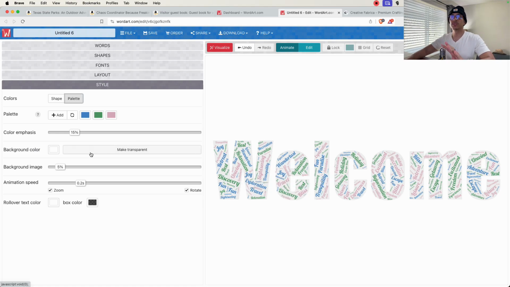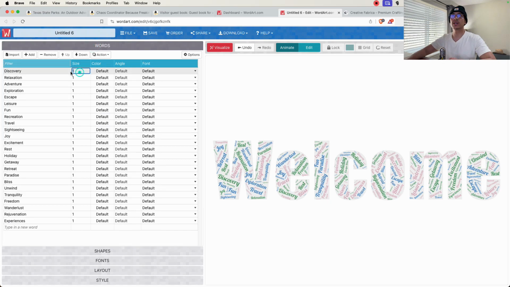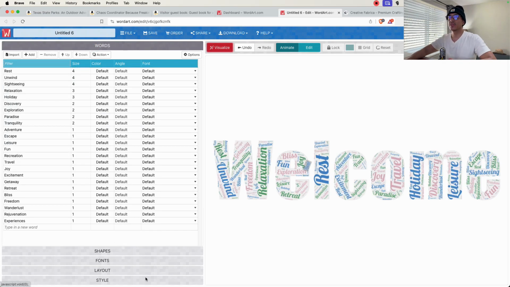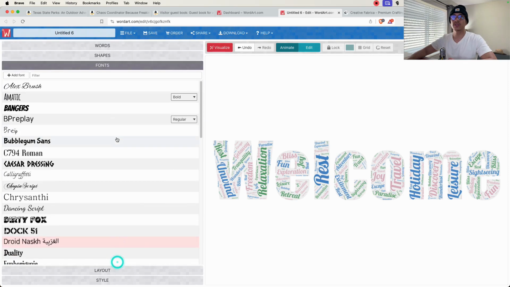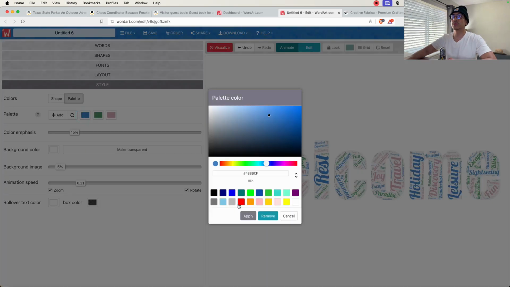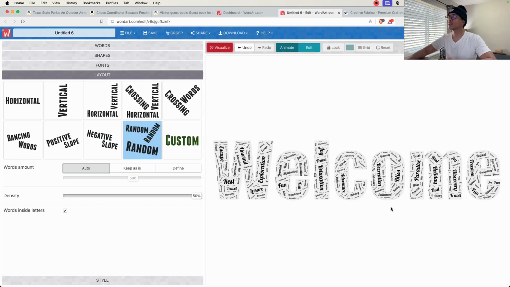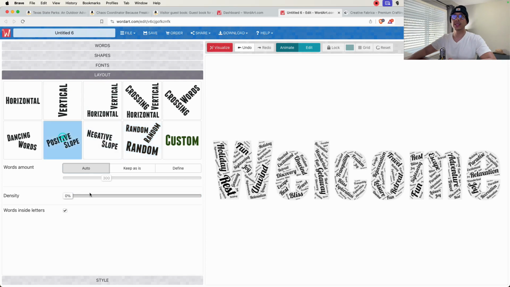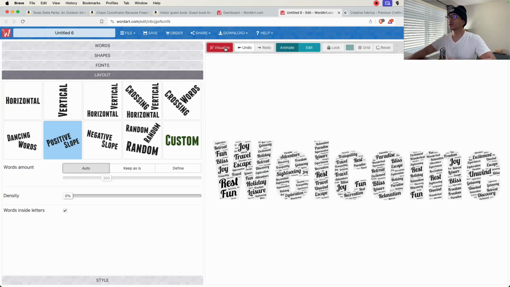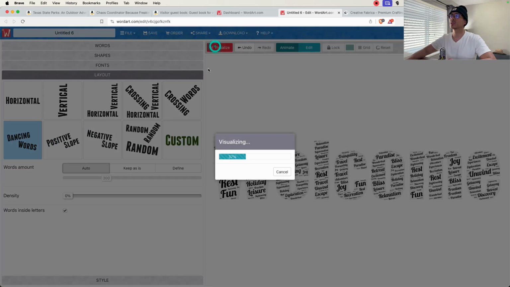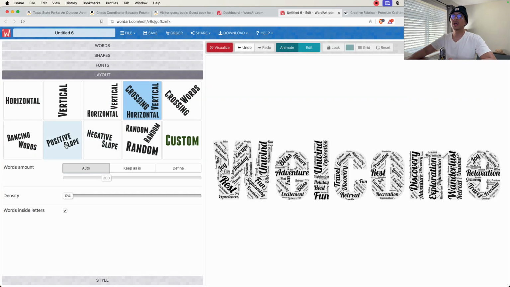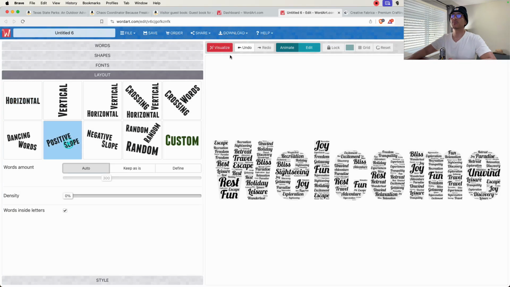I kind of want the words bigger, so let's go to the words here and change the size around. Okay, and then let's change the font color to black. Change the density. Let's just see what this looks like at 50%. That's not what we want, so let's put it to 0. And let's play around with this layout and see if something looks better. That one looks pretty nice. Dancing words, crossing words this way. I kind of like this positive slope, but let's look at horizontal, positive slope.